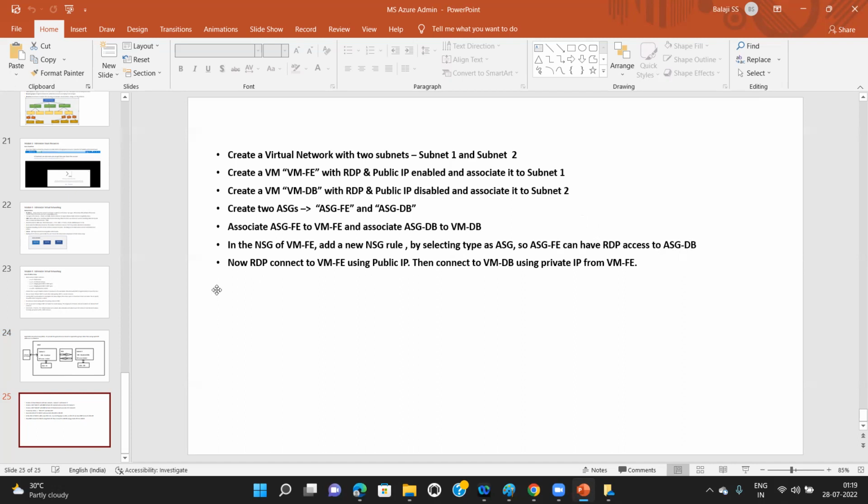Okay. So then what I will do is RDP connect to this front-end VM, because for this front-end VM we have the public IP address enabled, right? So I can RDP connect to this front-end VM from my laptop itself using the public IP. Once I am into this front-end VM, from here I can connect to the database VM using the private IP address. So those are the steps I'm going to follow. Okay, let's start the demo session.